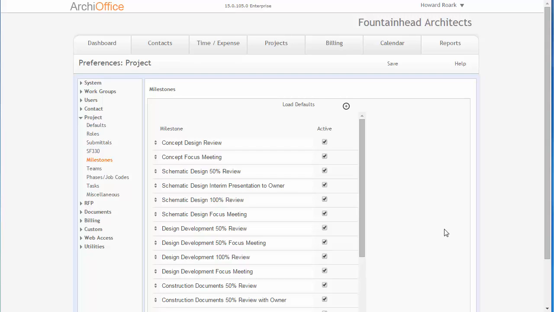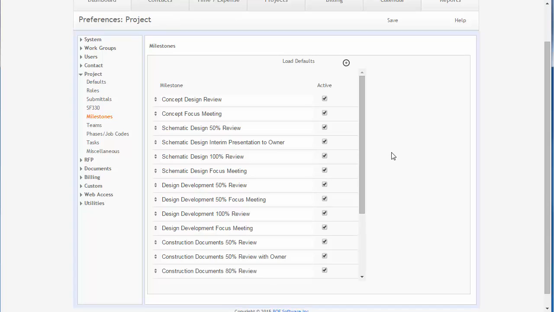Okay, we're going to continue our look today at the Preferences project section, and this time we're looking at milestones. Again, if you've seen the other videos in this series, we have a pretty standard list here, fully customizable. You can add to it or remove from it, and basically create a customized list of any milestones that you may be interested in tracking within your projects.